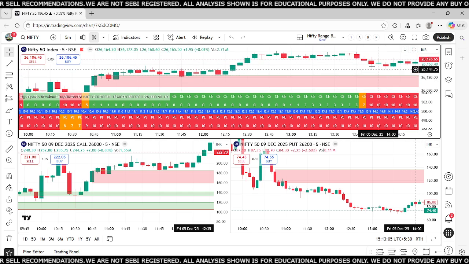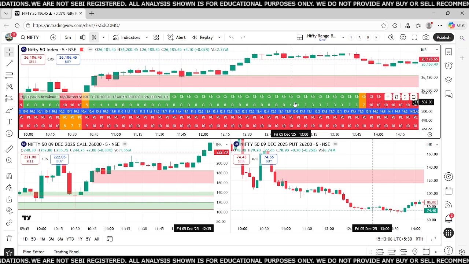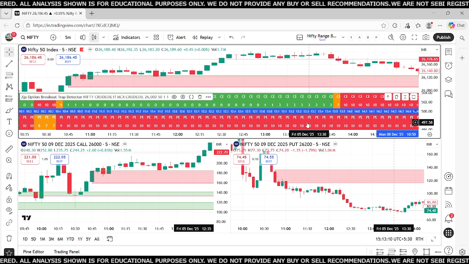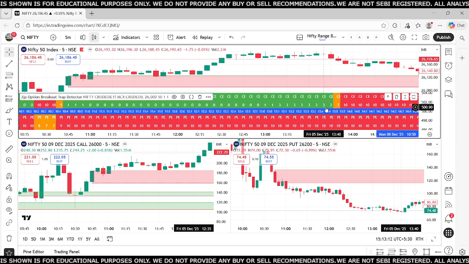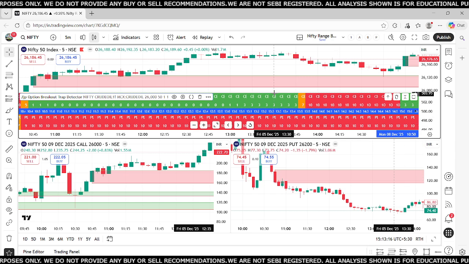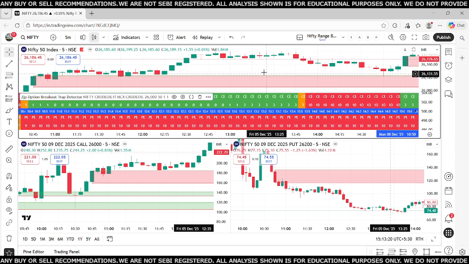So based on this you can make a decision that in the call option the action is happening, and in the put option the sellers are still active, so the market may be neutral. At this time the market may be neutral. This type of analysis you can do with this indicator. This is the most important use of this indicator.